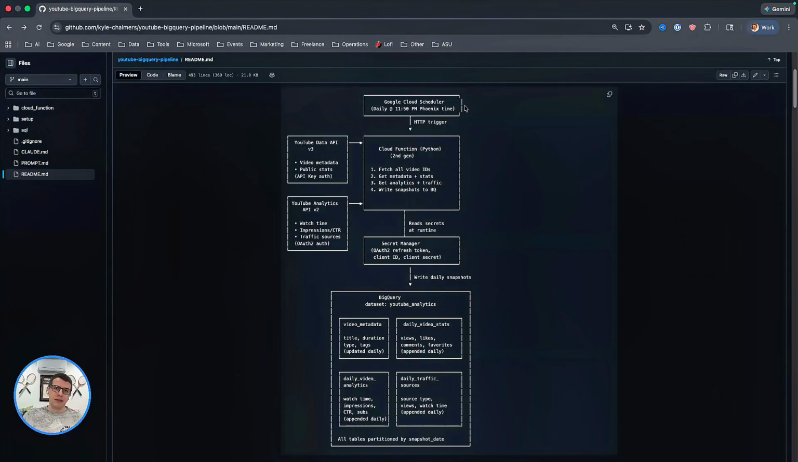Before we start building, let's understand what we're doing and why each piece exists. So here's the flow. Every day at 11:50 p.m. Arizona time, where I'm located, Cloud Scheduler wakes up and pings our Cloud Function. And the Cloud Function calls the YouTube Data API to get the current stats like views, likes, comments for every video.